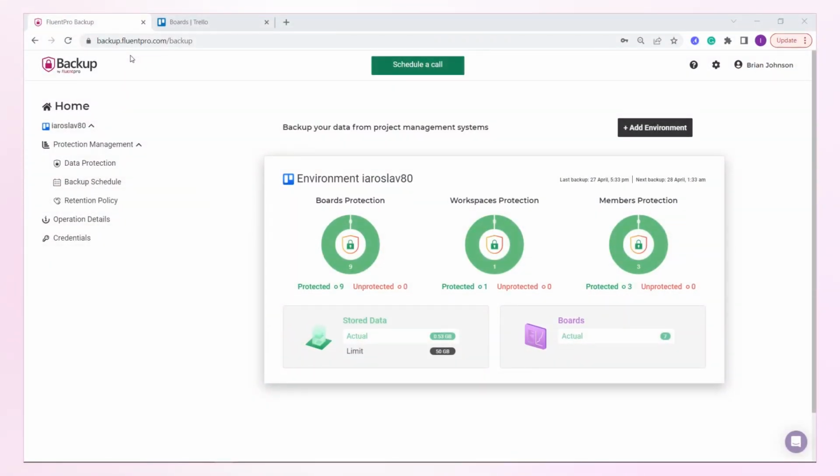FluentPro Backup is a cloud-based platform that protects project management system data. FluentPro Backup automatically backs up data in your Trello system according to your schedule. Let's review how to restore data from the backup.